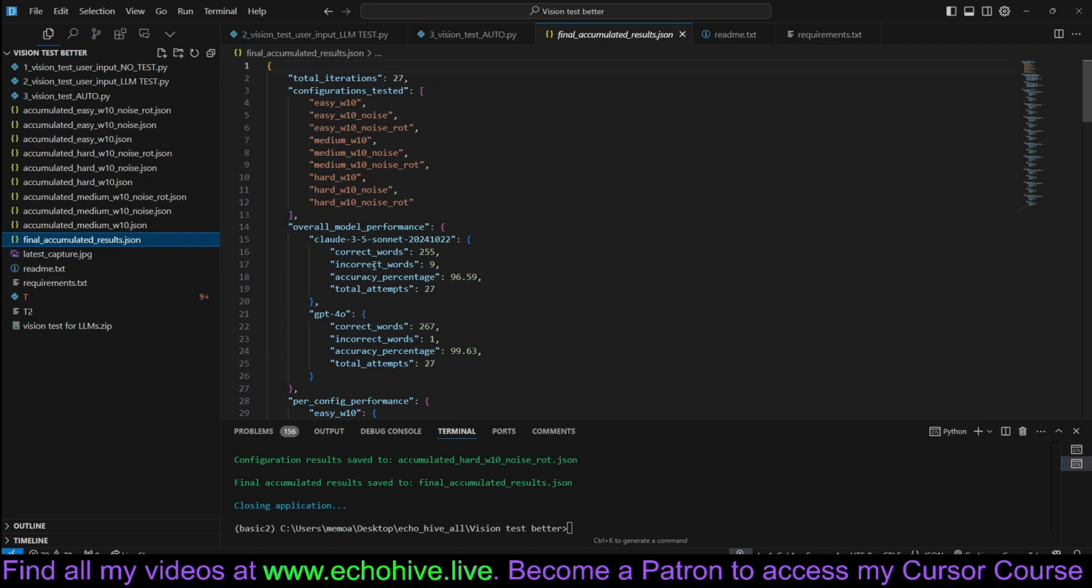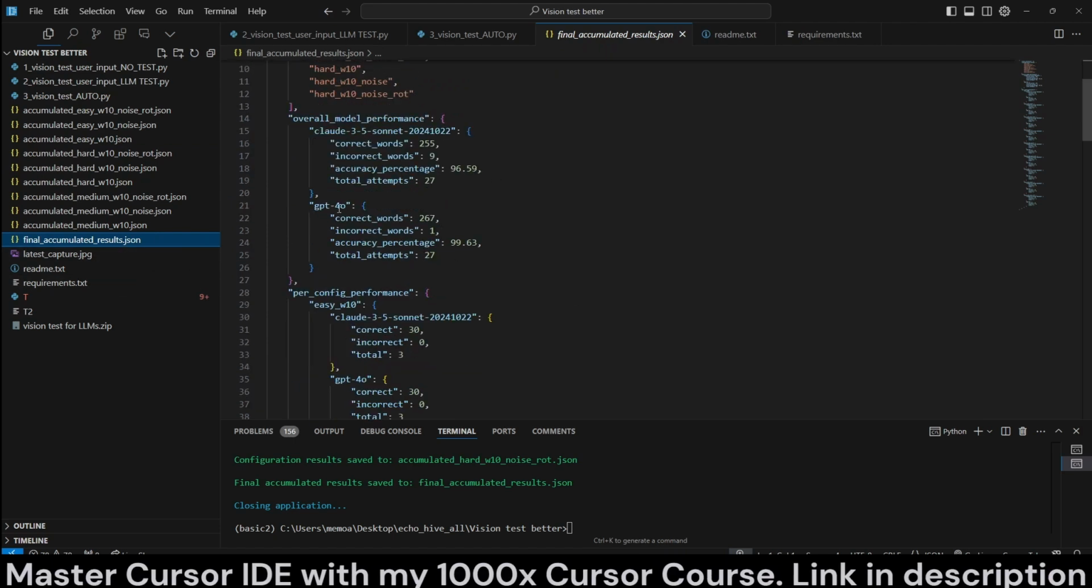And at the end, we have the final results. We see that GPT-4o actually did 99.6 correct, and Sonnet did 96.59. So this is not the whole story, obviously. This is just this test. But it's an interesting test, nevertheless.